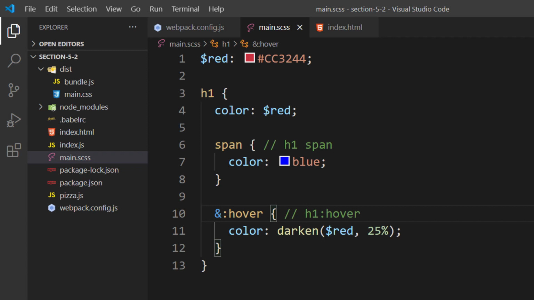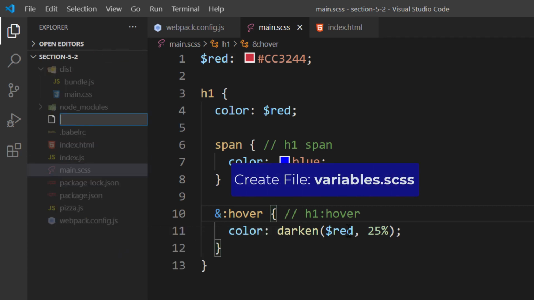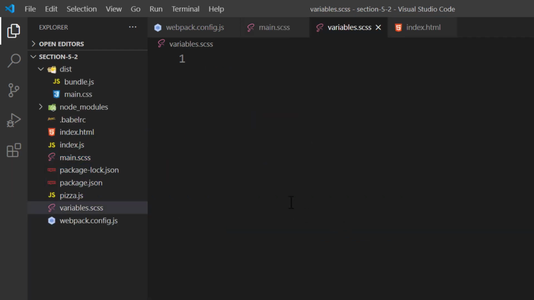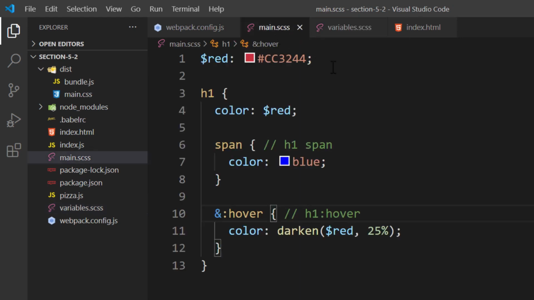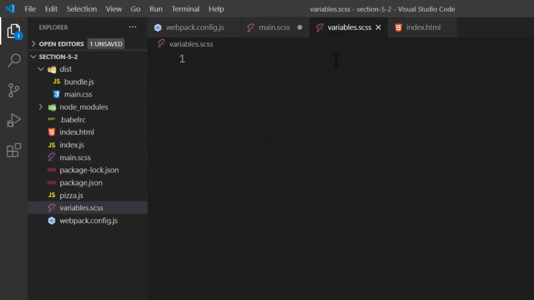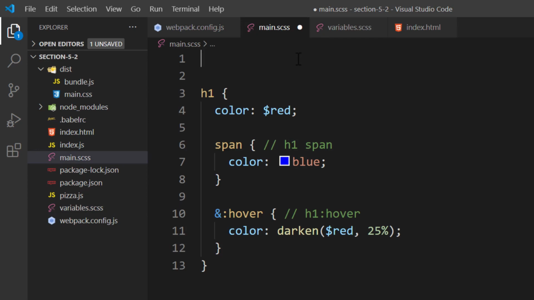Back inside the SASS file, let's move the variable declarations into a separate file. Despite moving the variables into a separate file, they will become accessible to files that import them. In that case, it would be beneficial to store variables in a single file. We're going to create a file called variables.scss. Then, we're going to move the red variable over to the variables file. The last step is to import the code from the variables file into the main file.